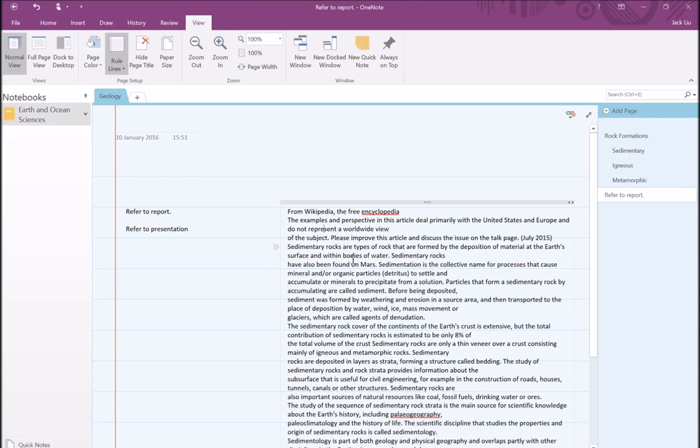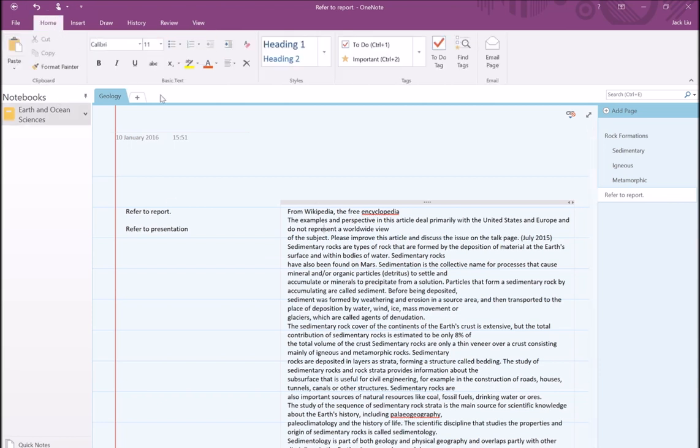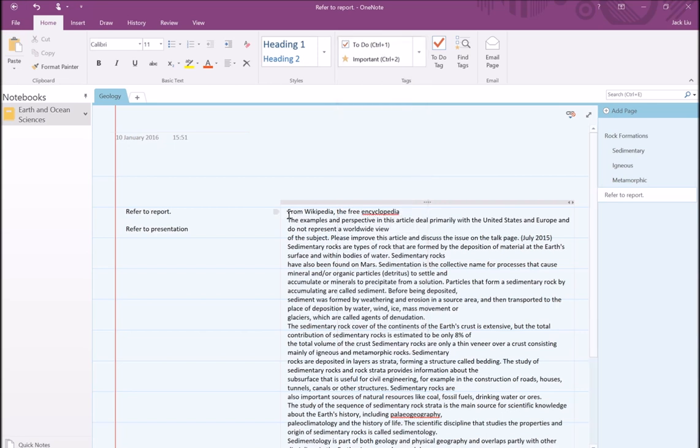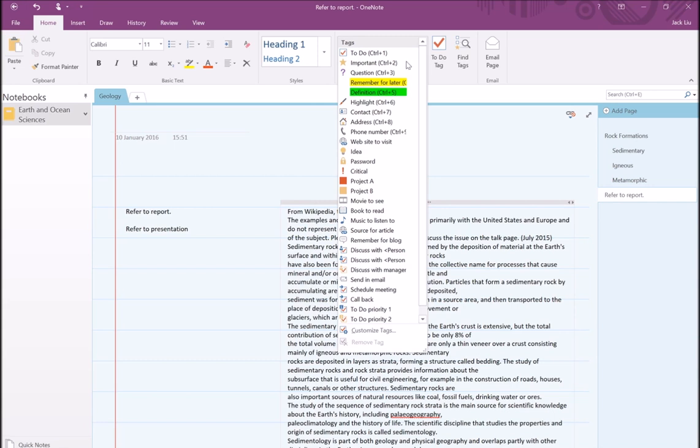Another really useful feature that I want to mention is the tagging function in the home menu. It lets you select various icons and references it to the statement that you want to highlight. So let's say in the lesson plan or lesson notes, you wanted the students to pay special attention to that important paragraph. Then simply tag it with the important tag. So I'm going to go ahead and tag this portion as important.